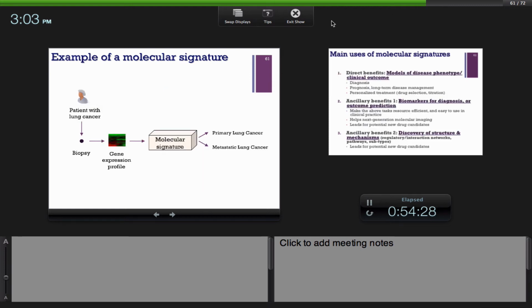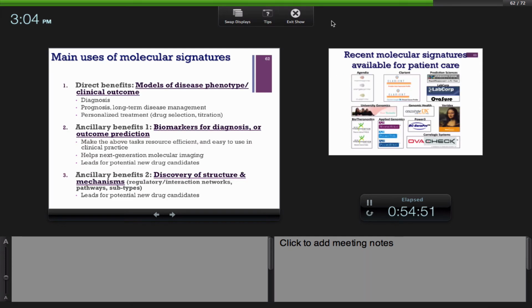So, to make it a little more concrete, we have a patient with lung cancer. Okay? We want to determine if it's a primary or if it's going to be metastatic. So what we can do is we can take a gene expression profile and we can create this molecular signature. It's another way of saying a model, right? We can create this molecular signature to determine whether it's a primary lung cancer or whether it's metastatic. There are several uses. We can model disease phenotype. So for a cancer, we can say exactly what it's going to do, what the diagnosis is, what the prognosis is, what the personalized treatment is.